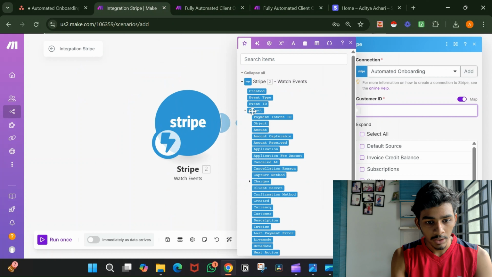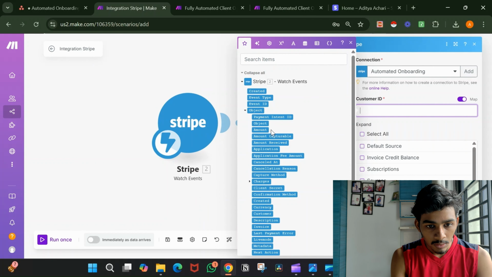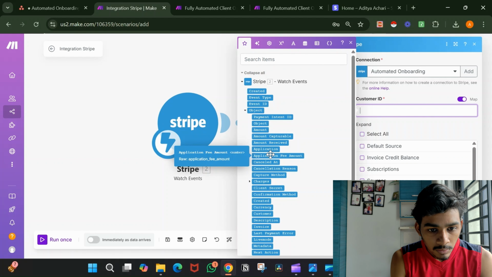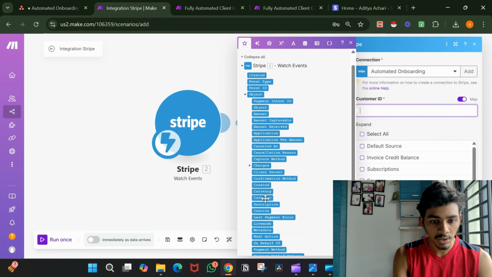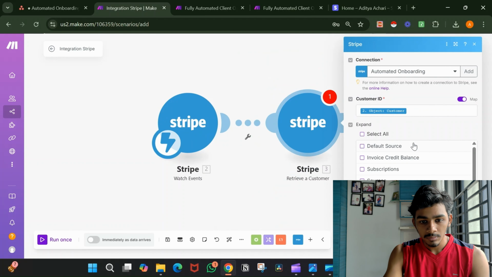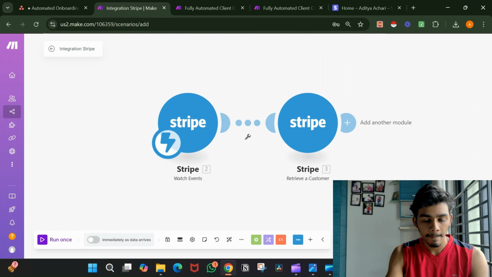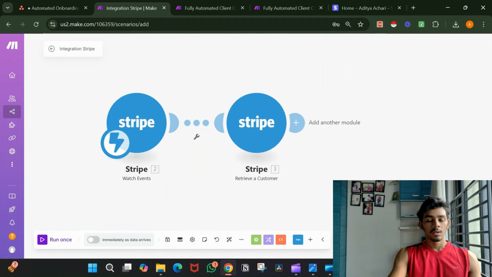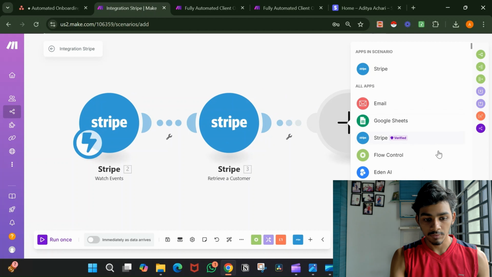So under object, you would see this. Okay, under objects, you would see this customer right here. You need to put that in, and you can just select all of this and hit save. Okay, and after this, what you want to do is you want to list all the tasks from Asana again.